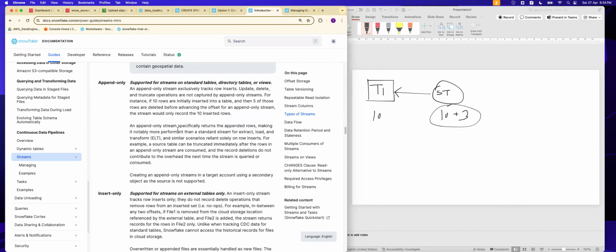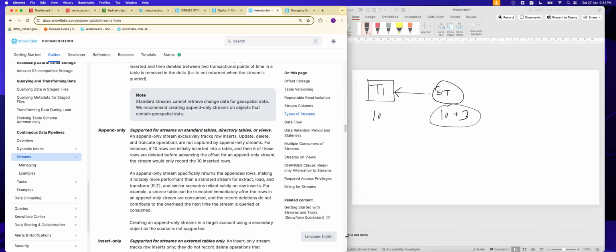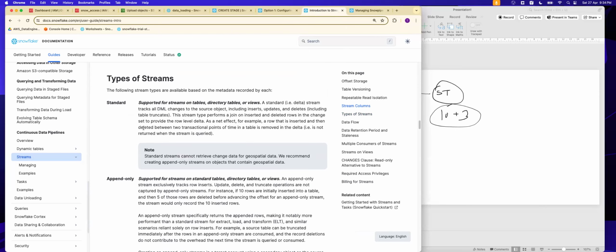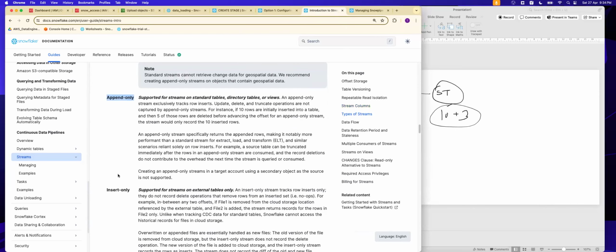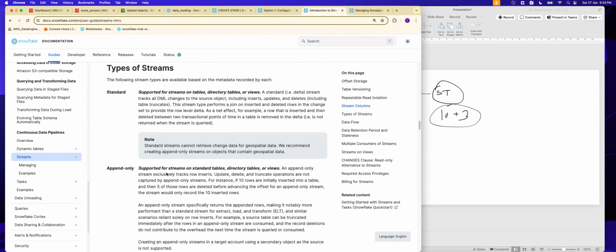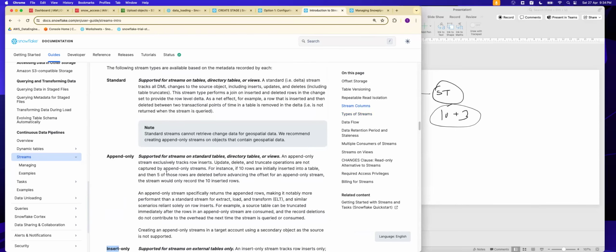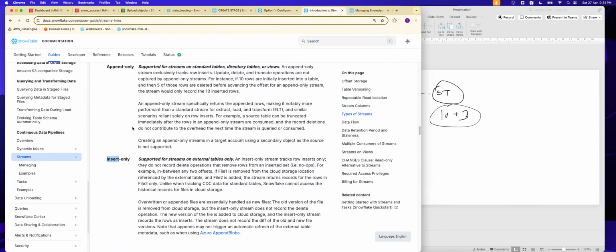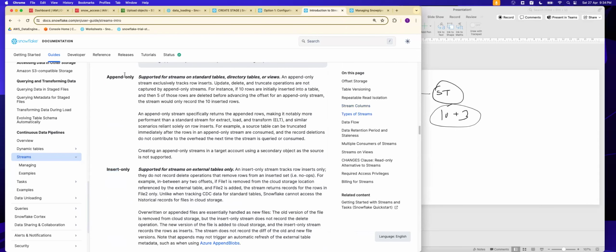Types of a stream. So you can create streams. Again, there's a standard stream, which works on all types of objects. And there is an append-only stream and an insert-only stream. So a stream which only accepts inserts, and a stream which is append-only. But overall, the concept of a stream remains the same.